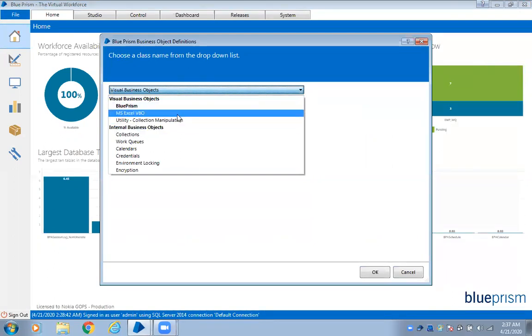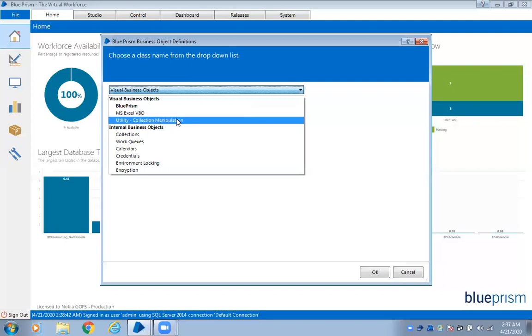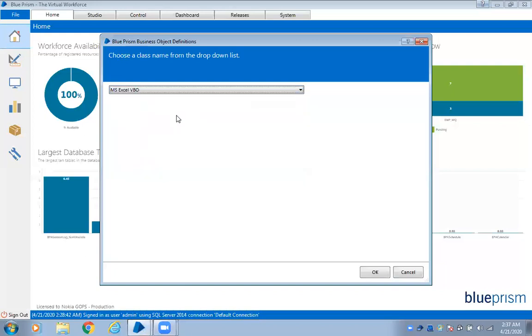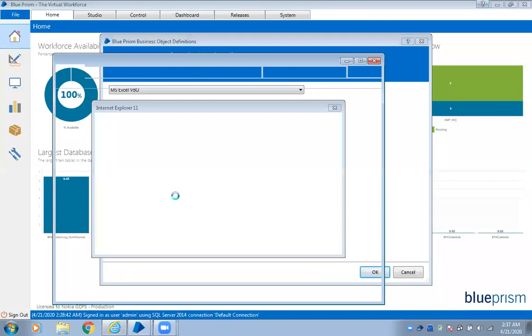So here we have imported the MS Excel VBO and Utility Collection Manipulation, right? Let's say MS Excel VBO, select this MS Excel VBO and then click on OK. Now, when you click on OK, it is going to open the related document for each and every action in that MS Excel VBO. It will give you a complete idea, A to Z information. Now let's observe this.